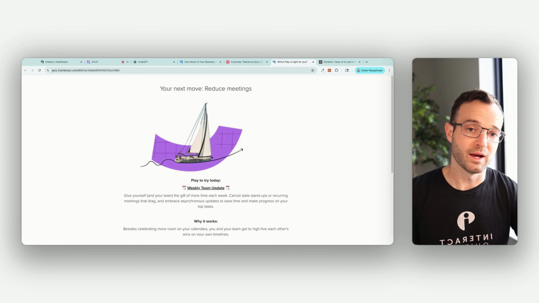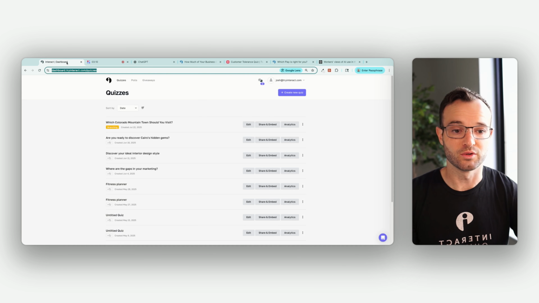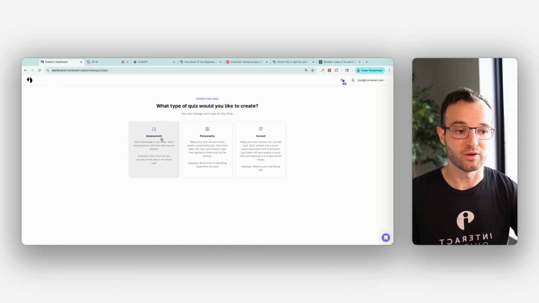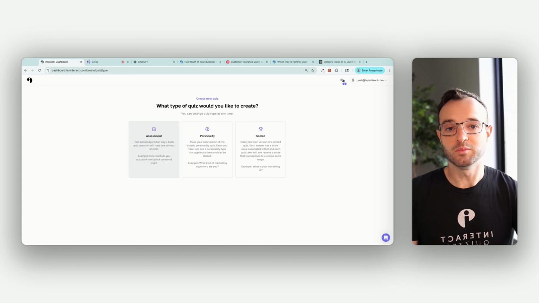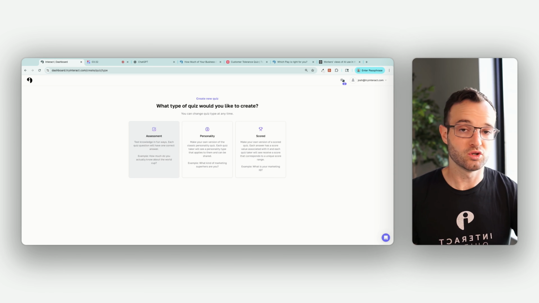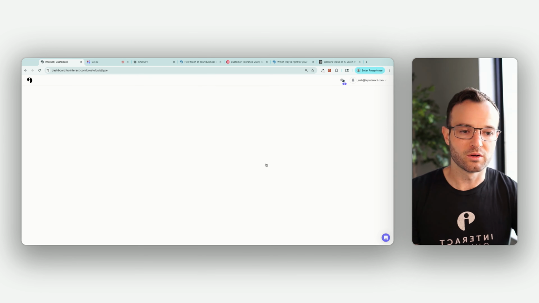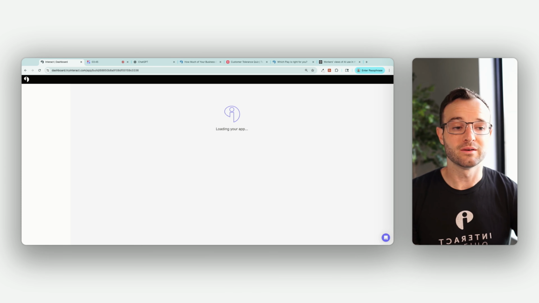Now I want to walk you through how to build one inside of Interact just really quickly to show you. This is my Interact dashboard. If I create a new quiz, start from scratch. In our specific system, there's 2 ways of doing assessments. This one called assessment is where each question has a correct answer, and you can give people feedback based on the answer that they choose, whether they get it right or wrong. And then there's a scored quiz, which is a tally in the back end. I'm going to choose that one because it's like the example here. What is your marketing IQ? That's more of what people typically think of when they're thinking of assessment.